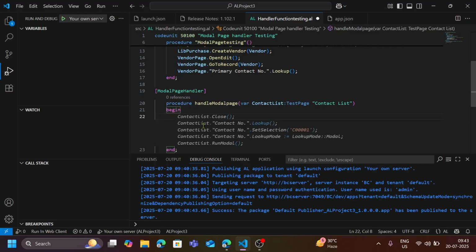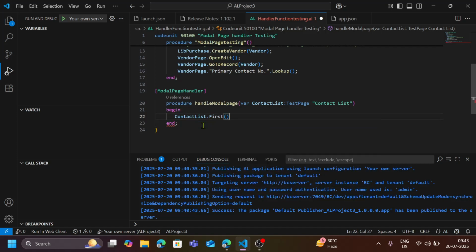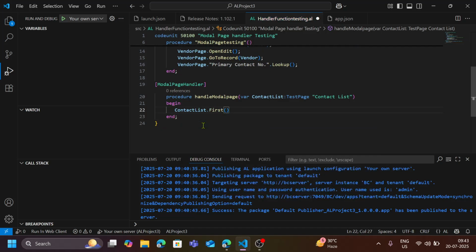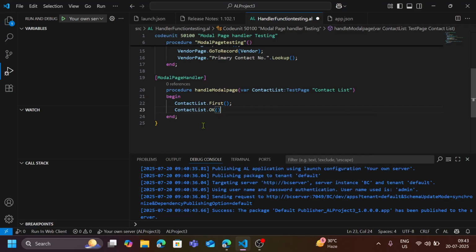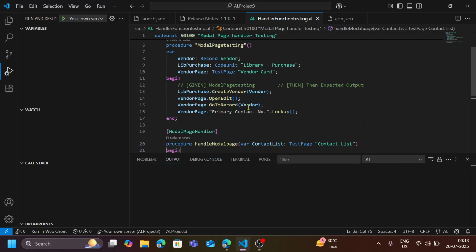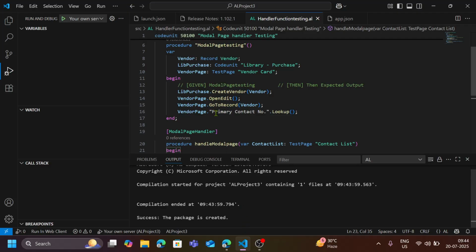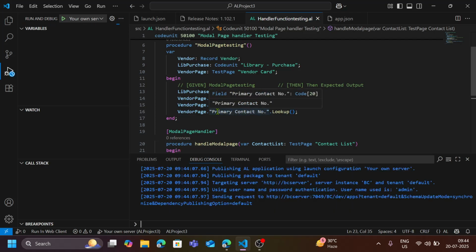So we know what I'm doing: first of all I'm filtering my first record, and then I'm clicking on the OK button. So I can use this function, ContactListPage.OK.Invoke, that means click on the OK button. So that is it. Now my modal page handler function is ready. So let's compile the project. It's done, but believe me, still the output will not be what we are expecting. So let's see what further error I will get.